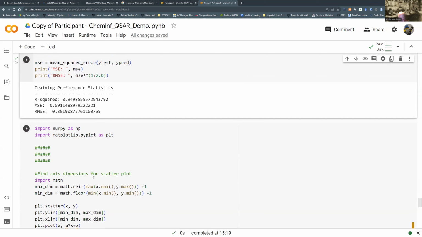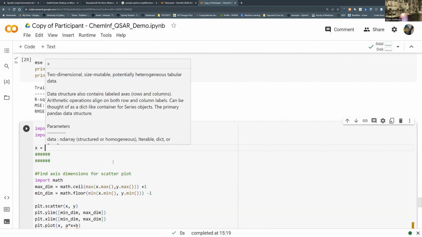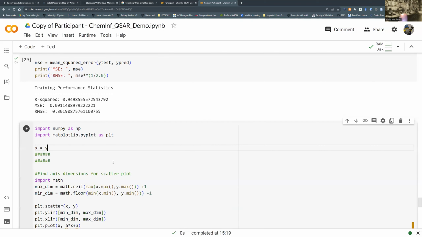And then finally, we'll now plot this and see what that model performance looks like as a plot in Matplotlib. So to start with, we just say X equals Y test and Y equals Y pred. So Y test versus Y pred. That's what we're going to plot against each other.